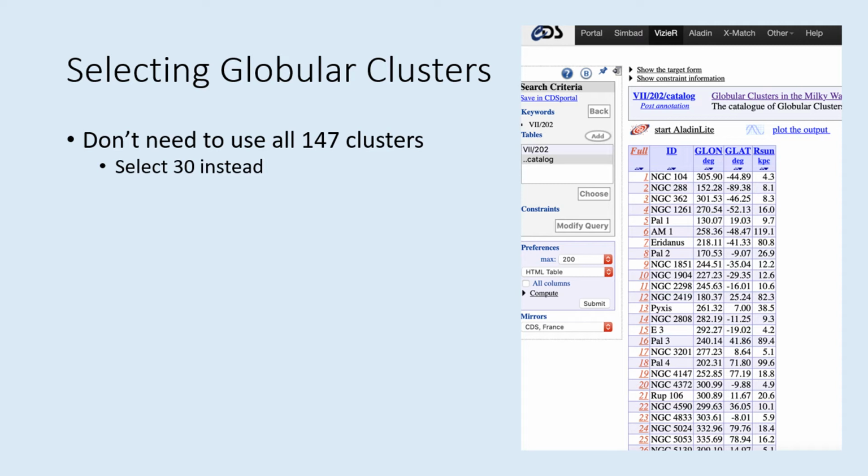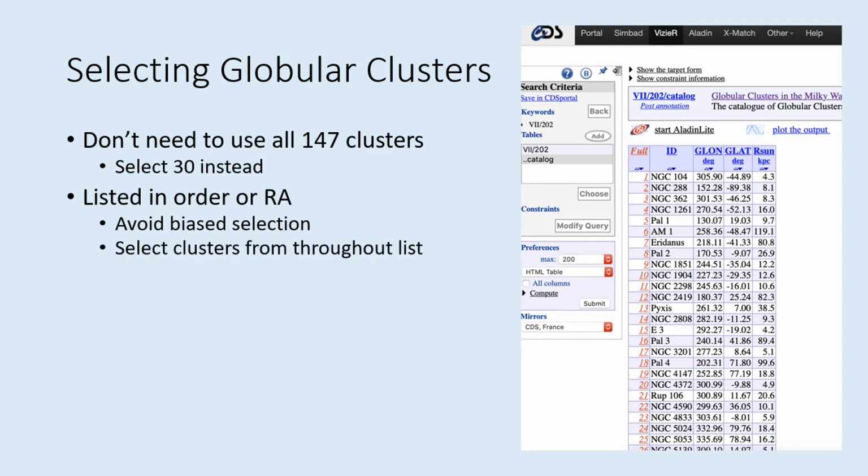The order of the clusters in the list isn't random. They start at right ascension equal to 0, and then move systematically around to larger RA values. So you don't want to just pick the first 30 clusters on the list. These will all be concentrated in one direction in space, and will give you a biased result. Instead, you should select a method that picks clusters from throughout the list. The lab write-up suggests a few possibilities you could use.